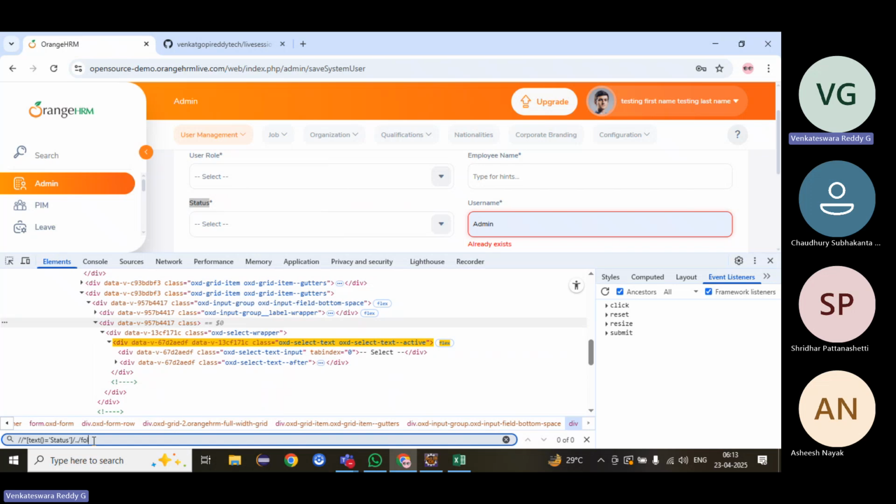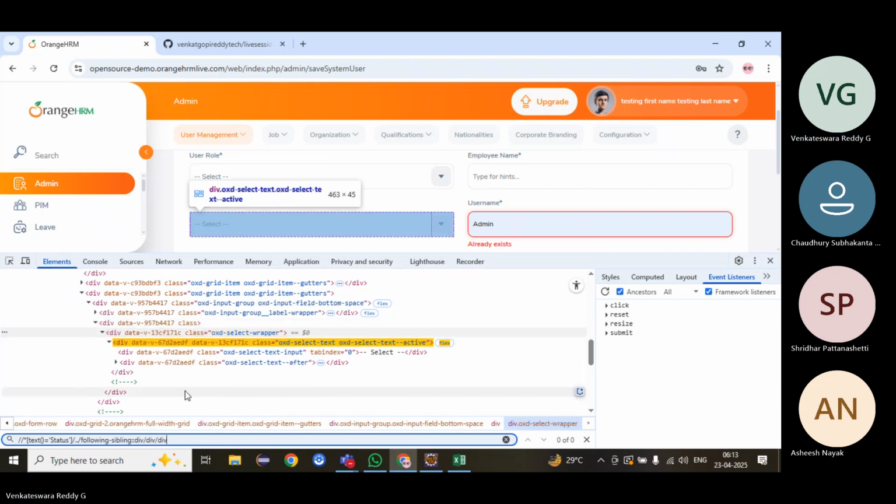Then what have we done? Following-sibling, following-sibling, colon div. We came here. Now we want this div. Next, what have we done? Slash div slash div.